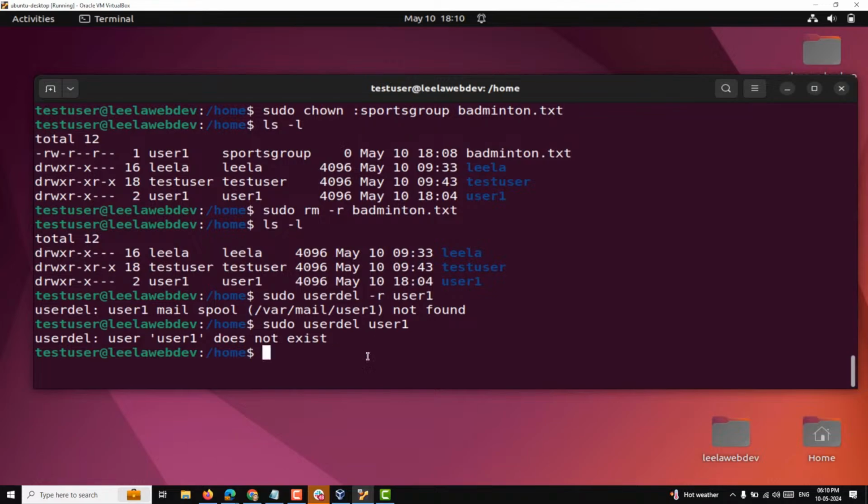So now this is all about the user creation and the group creation. We just focus on the user creation and the group creation. Hope you understood the concept.